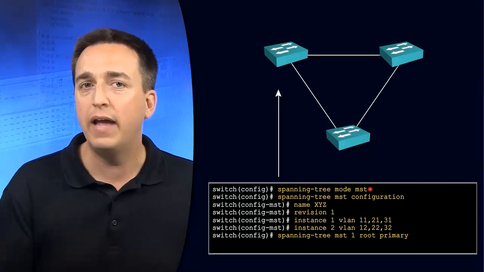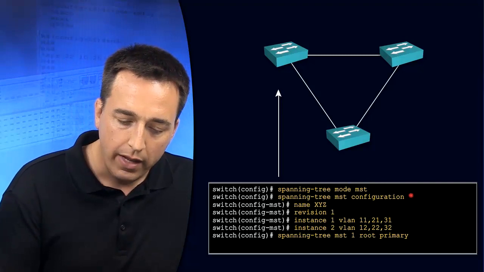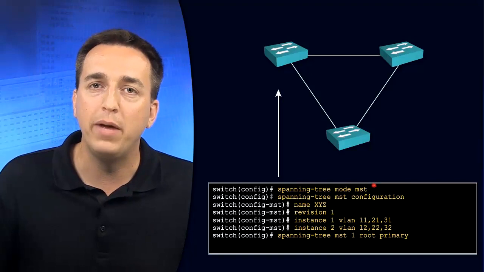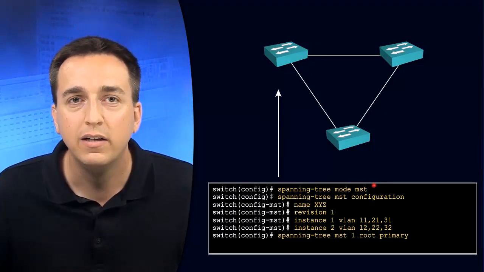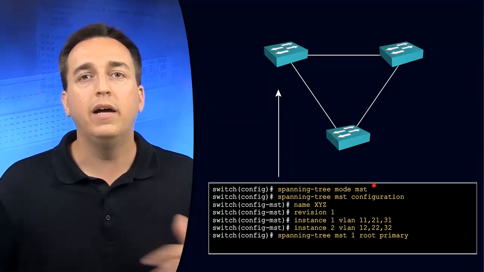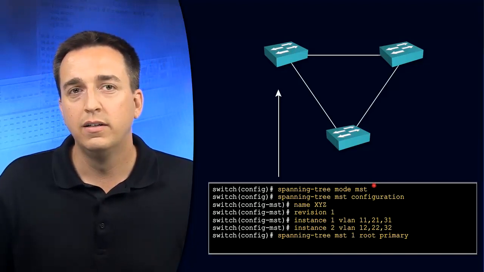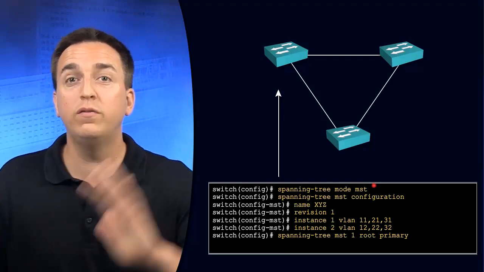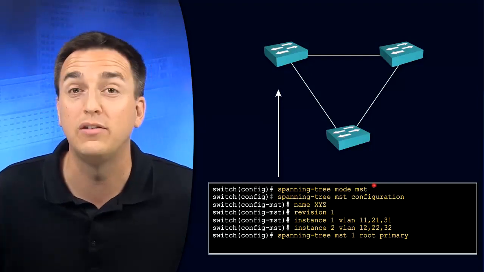And I'm a big fan of doing the configuration first, setting it all up, and then going back and changing all the switches in the end to mode MST. Because if you set it first to mode MST, then it turns it on, and then you have your convergence that happens, and then you start creating these instances after the fact. So, keep it simple. Do all your configuration, get it set up, then convert it over to MST by using spanning tree mode MST.